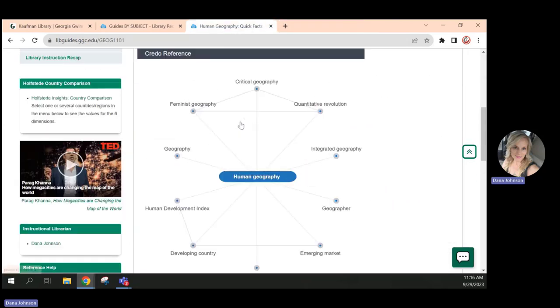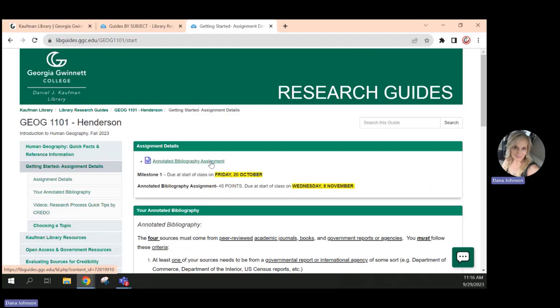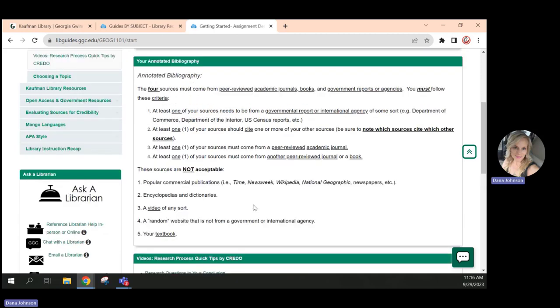All right, so the first thing that we're going to do today is go in and look at the Getting Started Assignment Details page, okay? The PDF for your assignment details is uploaded here, and a couple of the due dates are listed. This breaks it down. You're going to be working on an annotated bibliography. You have to find 4 types of sources. This specifically spells out the type of sources that you need, so I'm going to show you how to find each and every type of source that you need for this project.